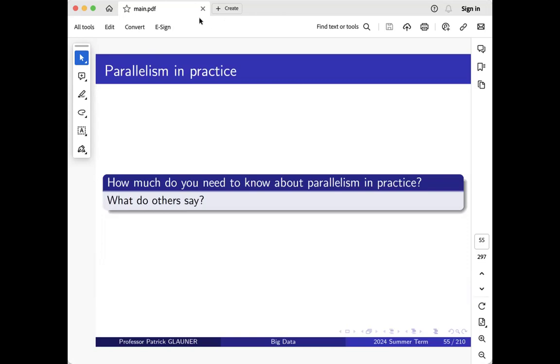We have in the chat, one student says mid-knowledge. I think this approximates this quite well. Probably you don't need to be a huge expert unless you do some very specialized tasks. But there's actually a lot of parallelism under the hood in your libraries nowadays. That's exactly what I want to say.